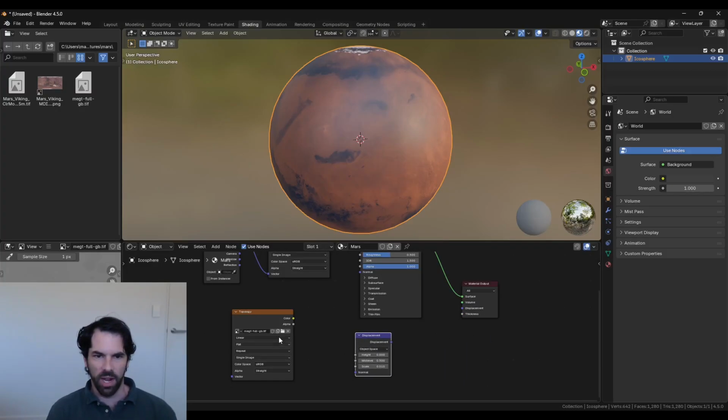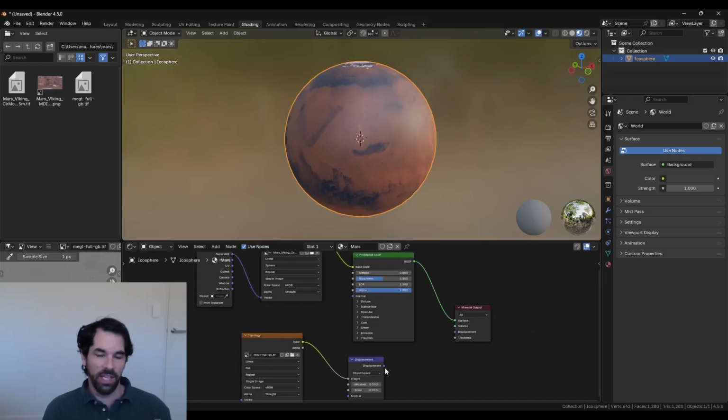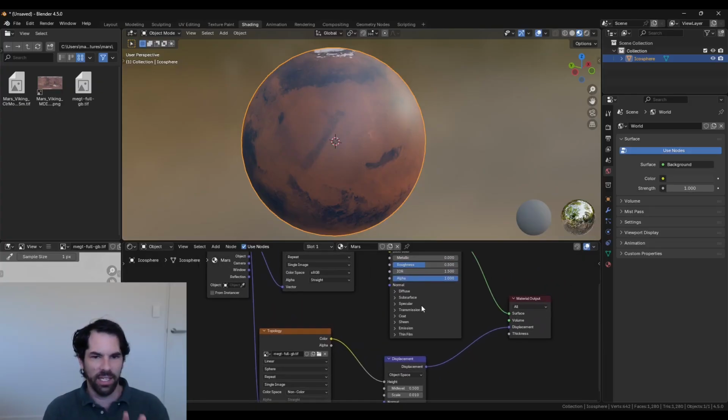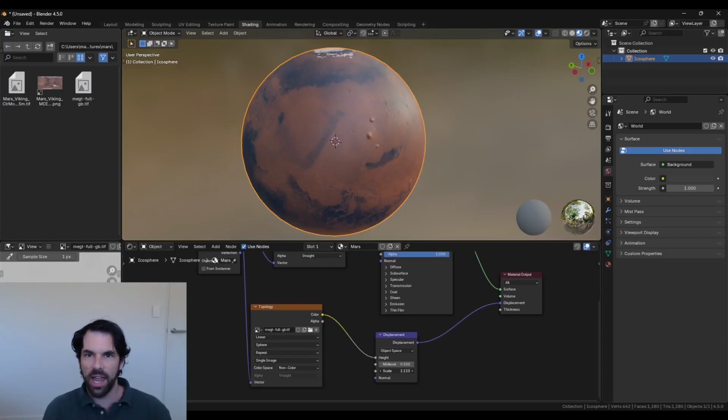So we're going to put that there. And we're going to run the color of the topology, which is not really color, it's really the height data, into the height of the displacement. And we're going to plug the displacement data into the displacement output. Okay, so we have our topology. Nothing is really popping out yet. If we change the scale, you can see it starts to really grow those mountains out.